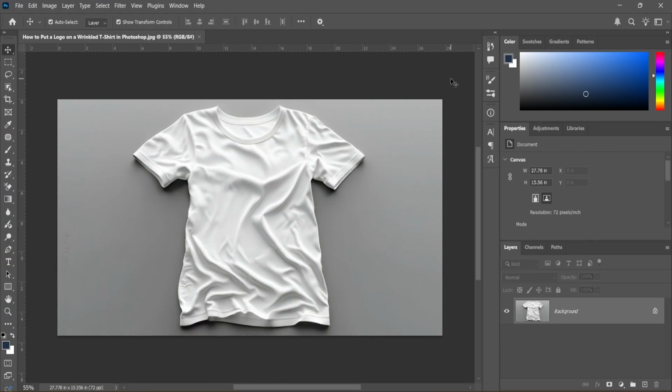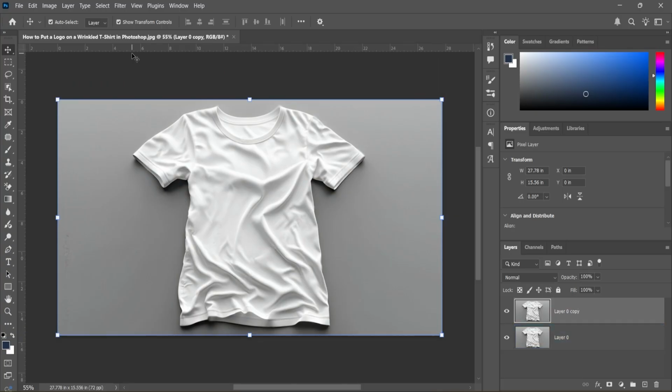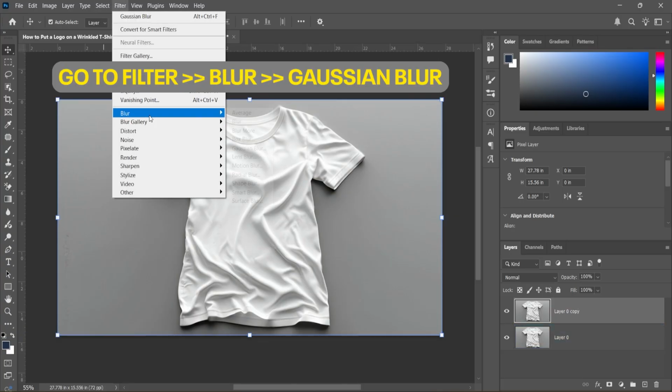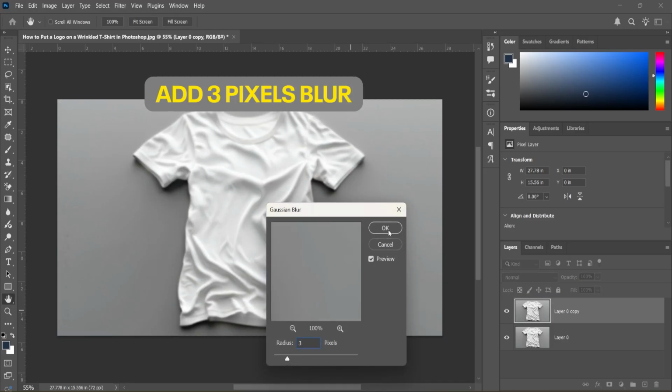Today in this video, I will show you how to put a logo on a wrinkled shirt in Photoshop. So let's get started. First, duplicate the layer by pressing Ctrl J, and now go to Filter, Blur, Gaussian Blur, and add 3 pixels blur.